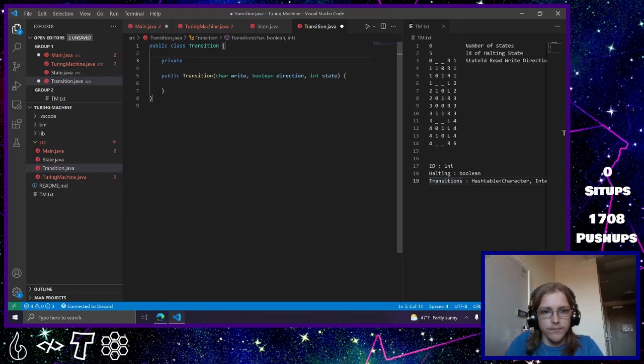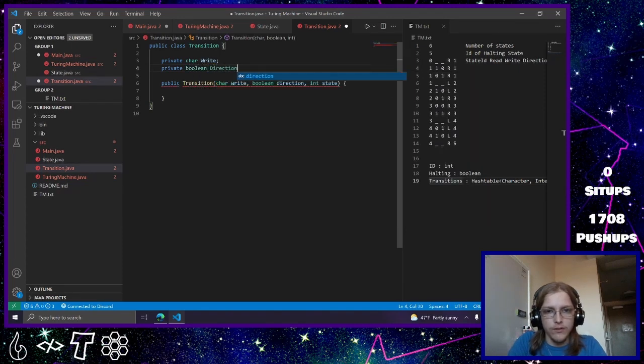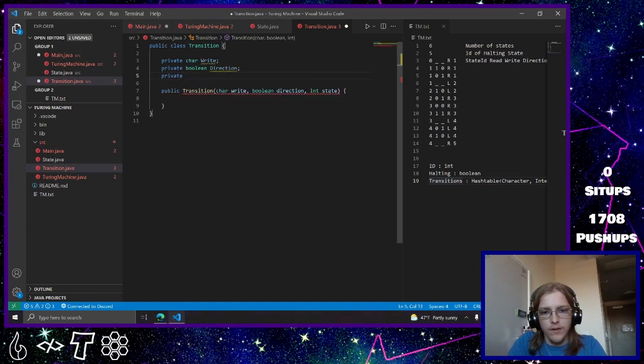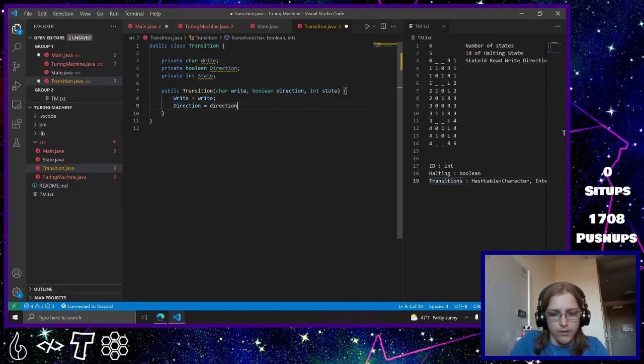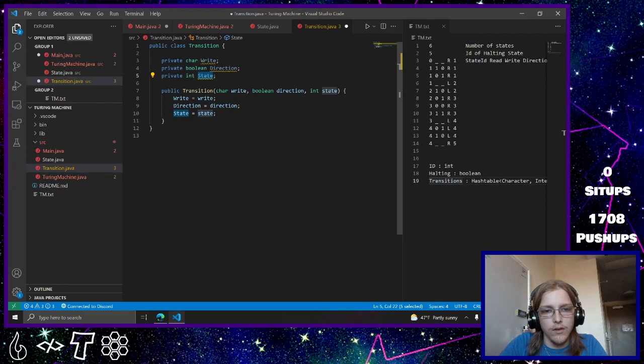So then private char right, private Boolean direction, private int state. Right equals right, direction equals direction, and state equals state. Oh, that's a bad name actually, because state is also a type. I'm just gonna say end state. If I come up with a better name for it later, or if someone in the chat comes up with a better name, I will name it that later.